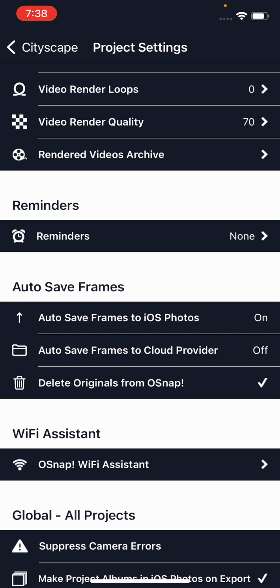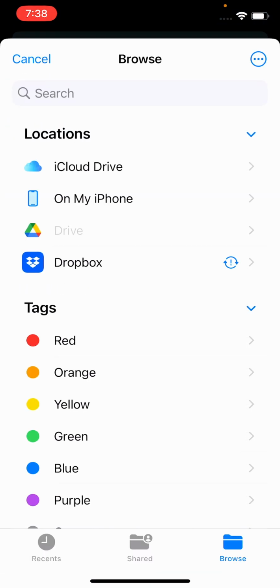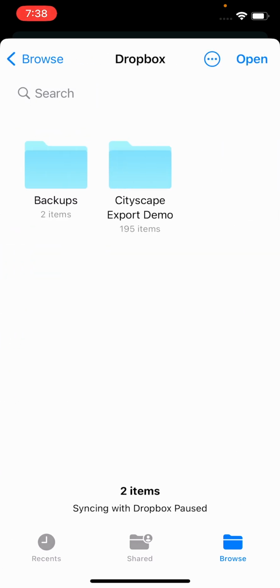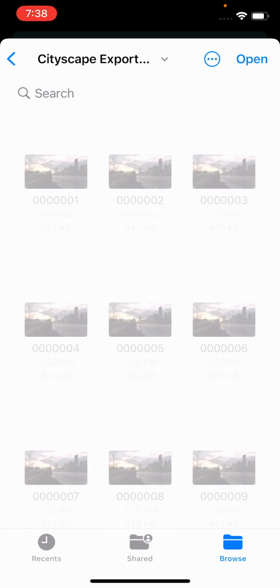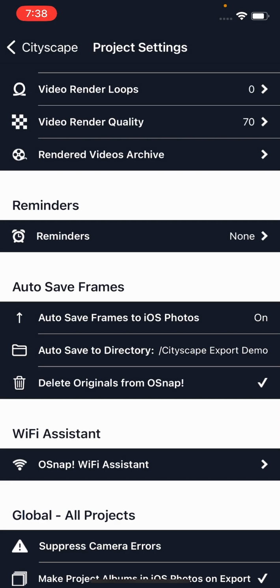And of course, if you have OSnap Pro 2, you also have the option of saving each captured image automatically to a cloud provider. So if I tap autosave frames to cloud provider, I'm back here in our extensions dialog box. I'm going to go into Dropbox, and I'm going to choose again Cityscape Export Demo and tap open. Now you can see the directory name I just chose, Cityscape Export Demo, appears, and every time I capture a photo, it will be automatically exported to Dropbox.